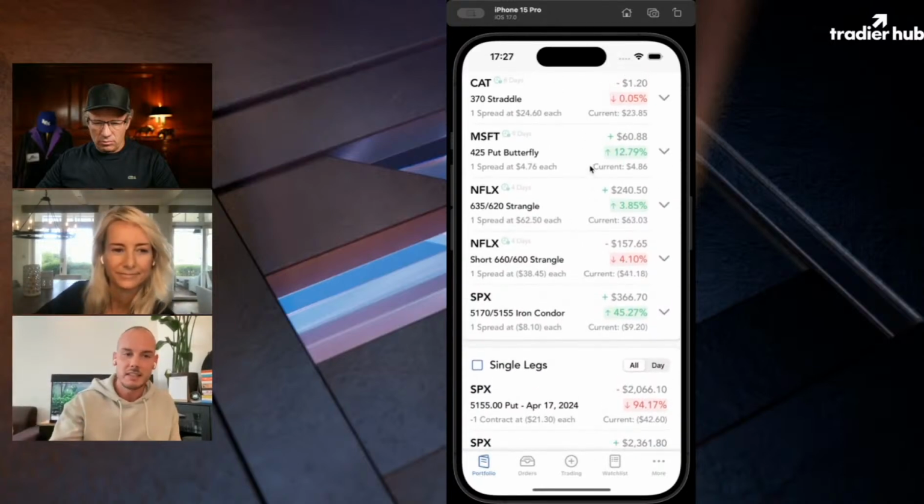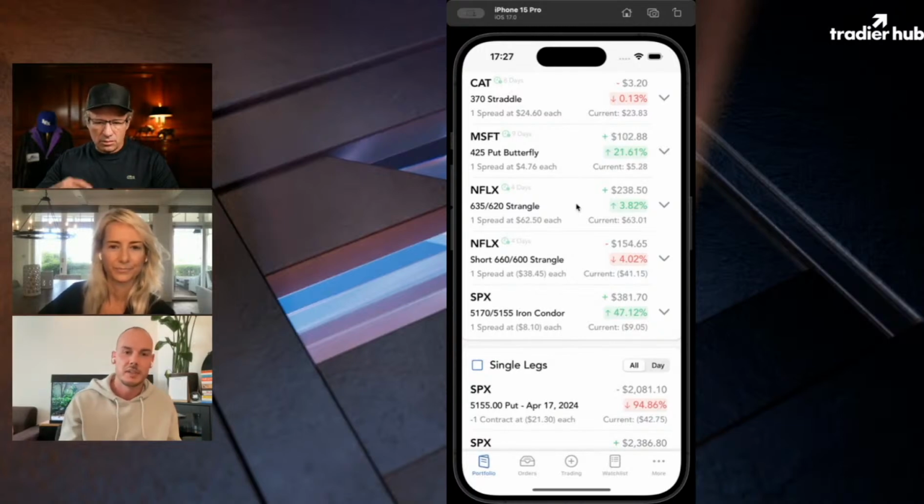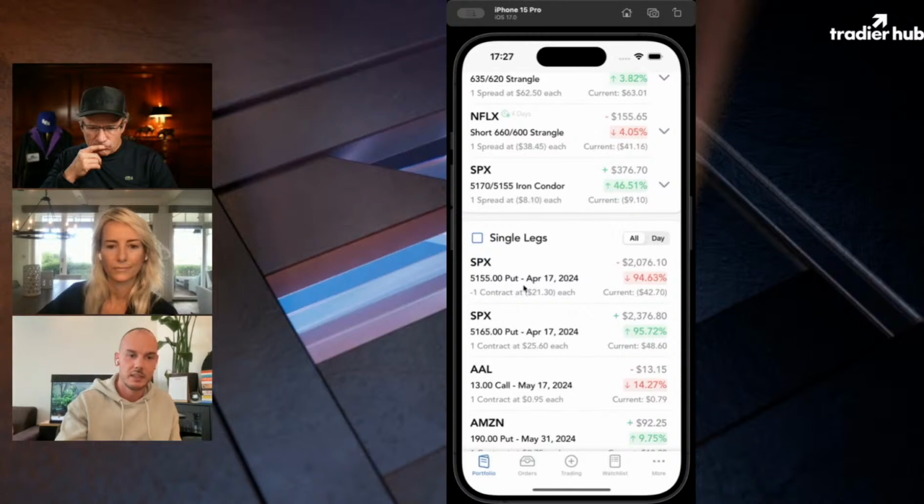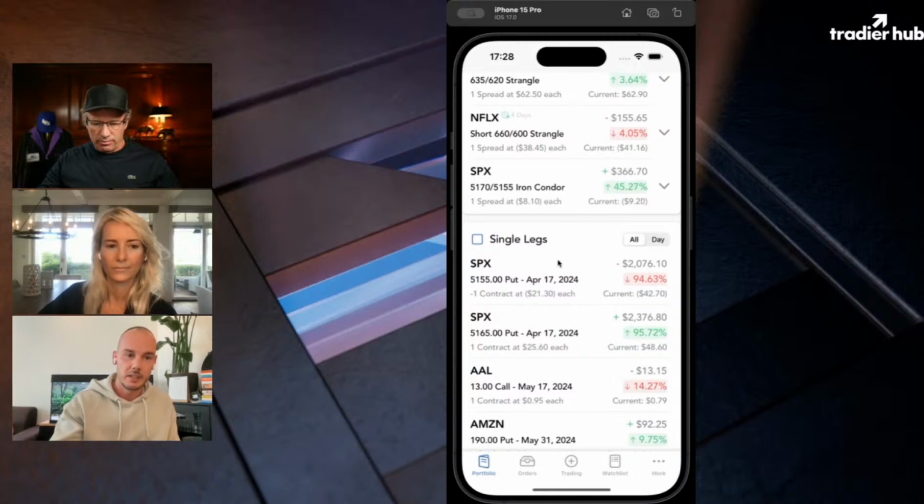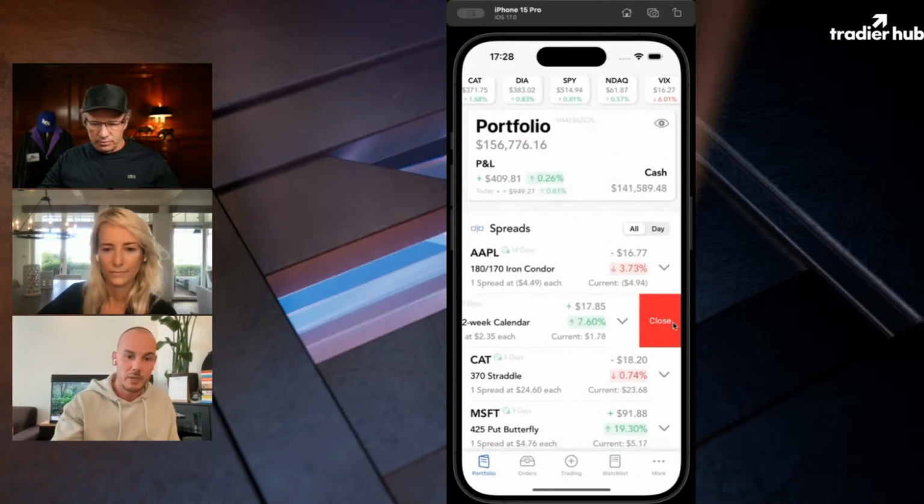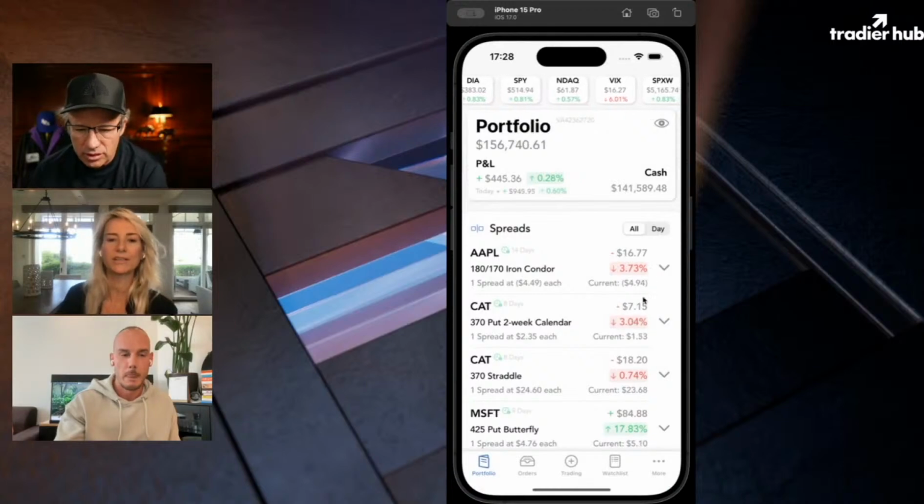You can imagine the mess it would be if this were all single legs. Which is which? Another benefit is that with single legs, some platforms let you select legs and then close, but a lot of times you have to go back to the option chain, rebuild the spread in the opposite way, and put out a closing order. Here, it's just a question of swiping, closing. So brilliant.